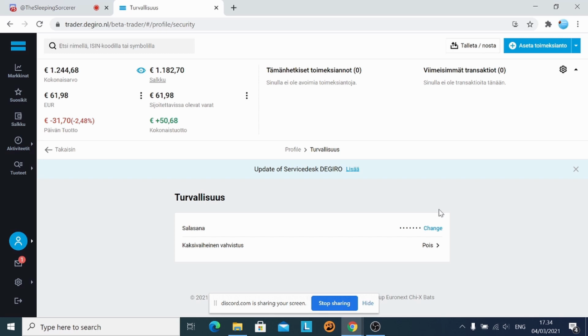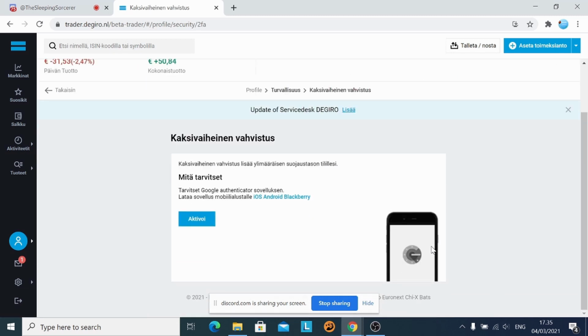Anyways, now you're here in the security section where you can change your password. So this is also the place where you can do that. But what you're going to want to do is select the kaksivaiheinen vahvistus, and now it's on off, but you want to activate. And which here means activate. And here you can see it supports iOS, Android, and BlackBerry.